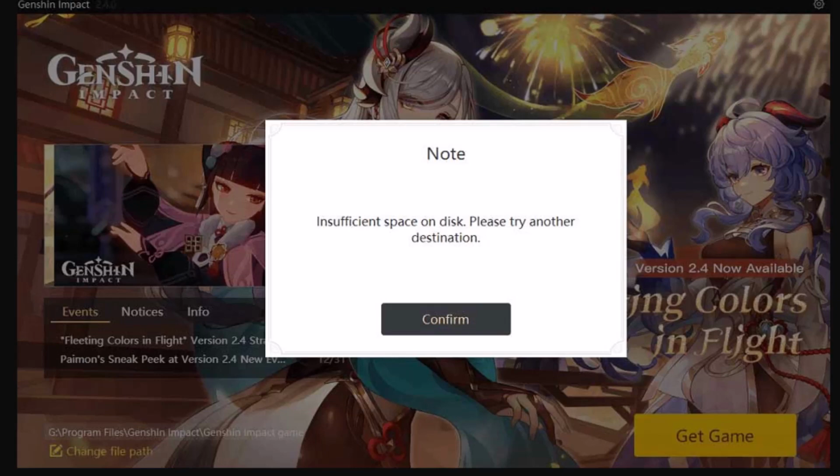I am back with a new video, and for today's video I'm going to be showing you the solution on how you can fix Genshin Impact insufficient storage on your PC. I'll be showing you a different method on how you can fix it if you're unable to download the game data because of the insufficient storage on your device.